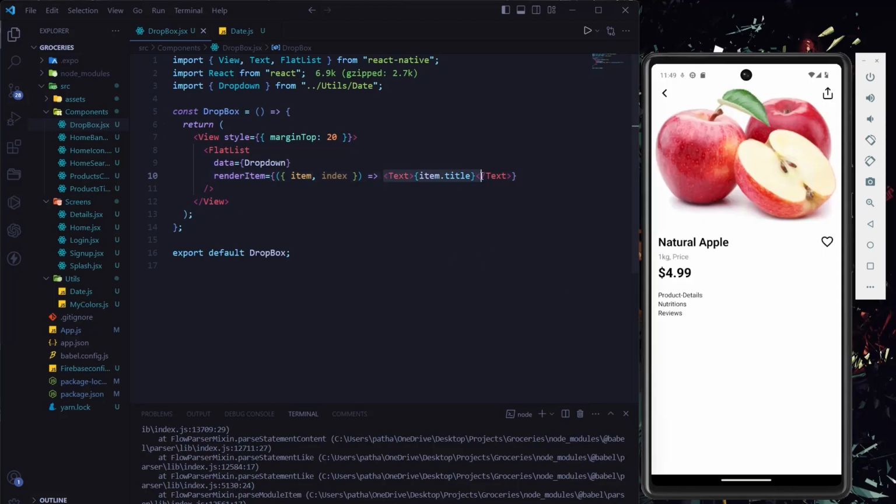So now what I'm going to do, I'm gonna take a view here. In fact, I'm gonna remove this. I'm gonna take a view here.